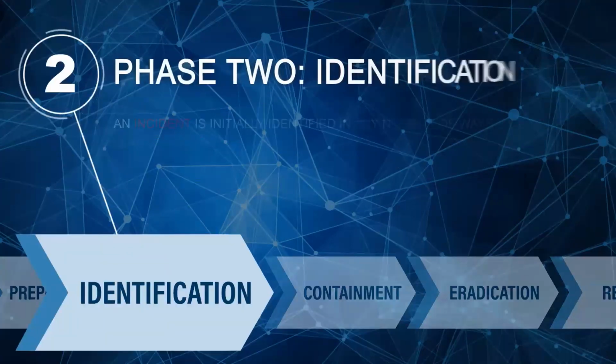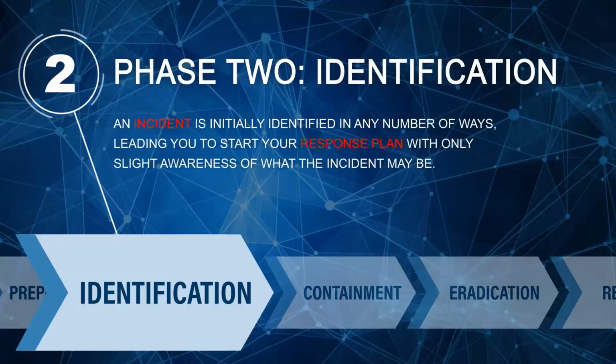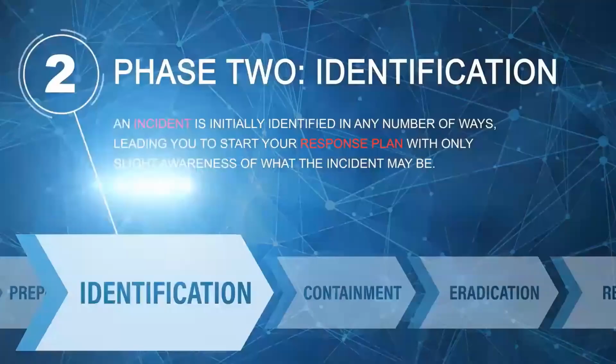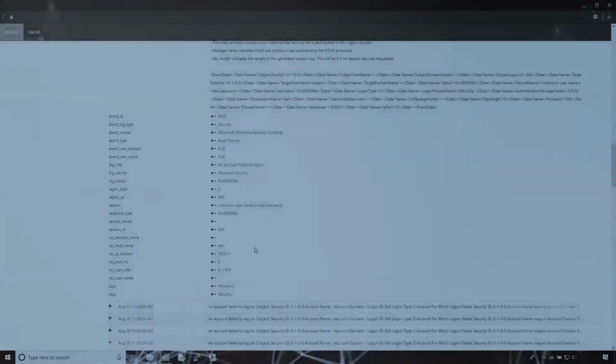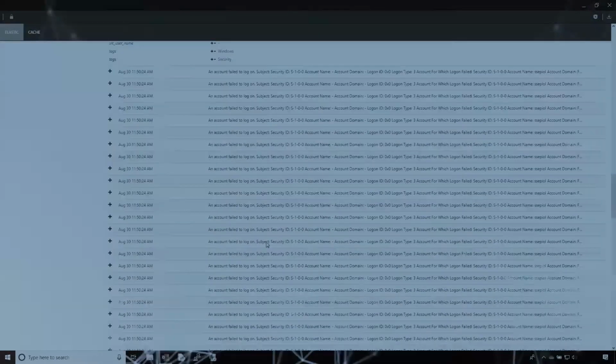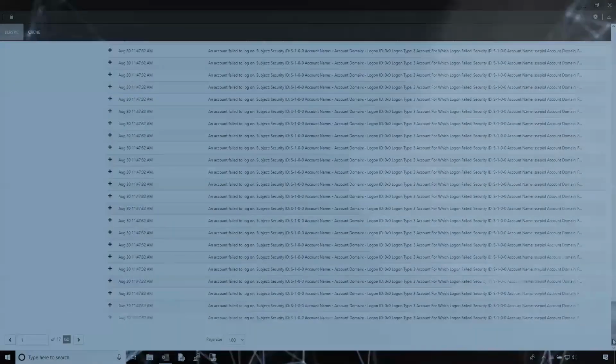Identification. An incident is initially identified in any number of ways, leading you to start your response plan with only slight awareness of what the incident may be. The identification phase is meant to clear this part up. This phase also includes the investigation of the depth of the compromise, its source, and its success or failure. Identification is done through review of log files. Lots and lots, and sometimes lots and lots and lots of log files.